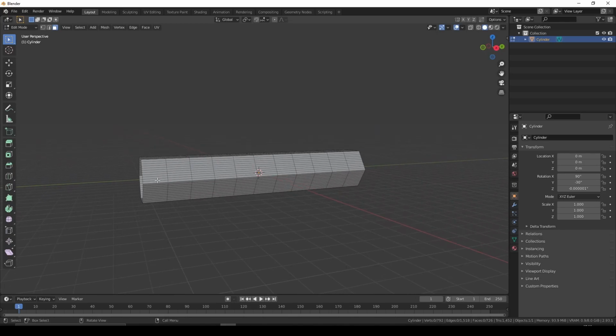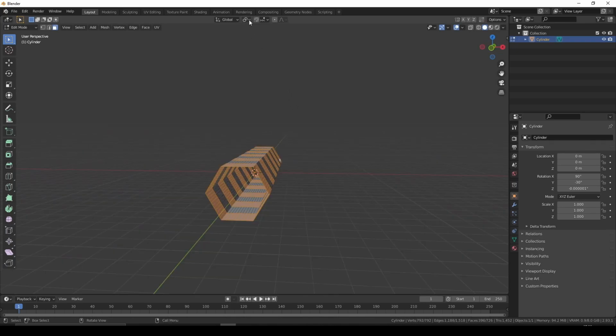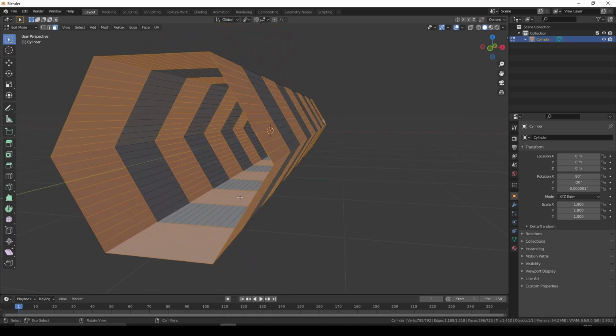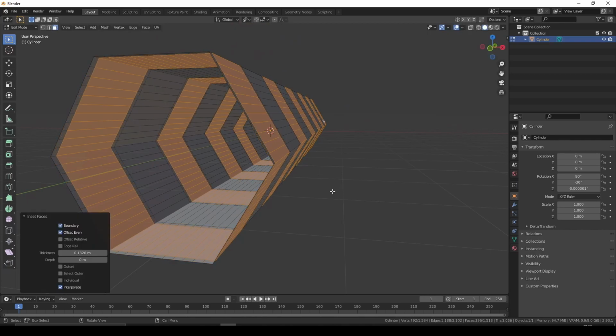Then, making sure that we're on face select, we're going to click on 1, then click Alt, and then hold down Control and just do the same. So you're holding down Control and Alt and then clicking. Then we need to go over here, make sure that we're on individual origins, and we're going to hit I to insert it.